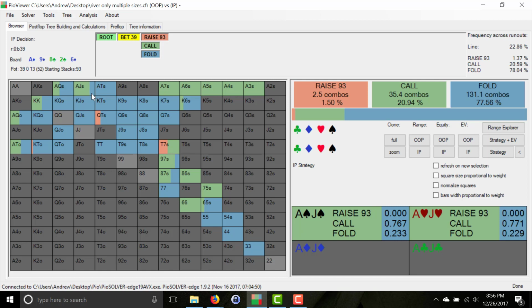I would much rather, if you imagine you're in this situation and you're holding ace jack, you would much rather face a half pot bet on the river than a 3x pot bet, right? Especially if it's coming from a player who's capable of bluffing. So the larger he's allowed to bet, the more pressure it puts on my medium strength hands.